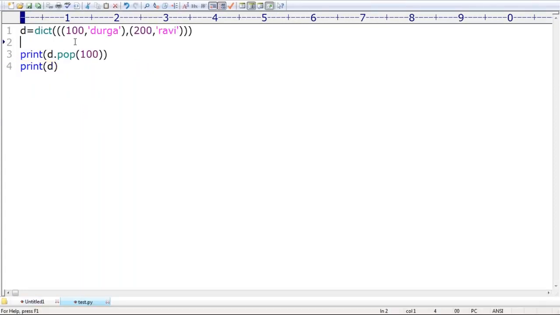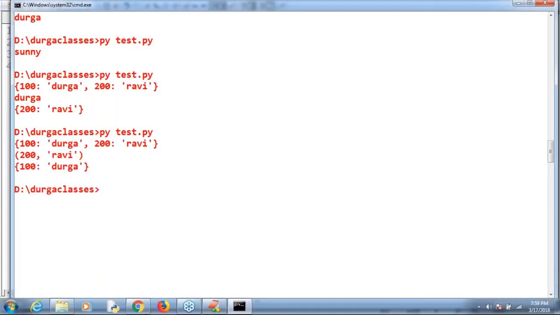Here I'm taking print D dot. What is the method name? Array, what is the method name? Pop item. Are you getting? Pop item.